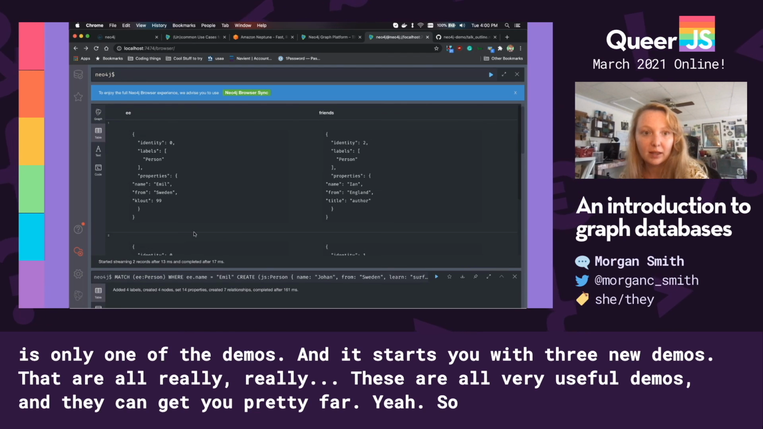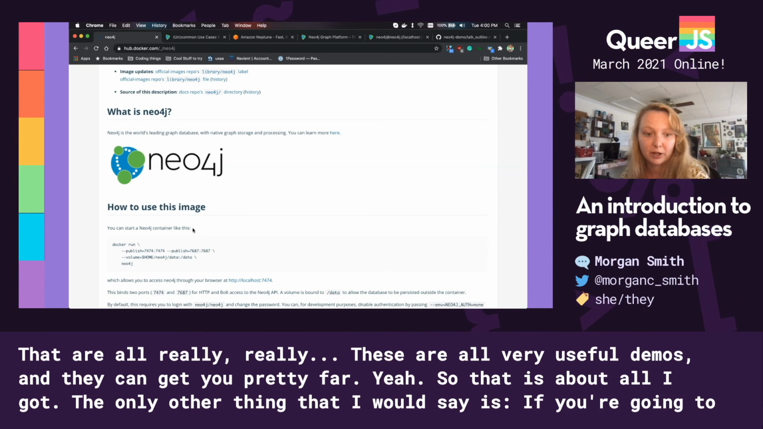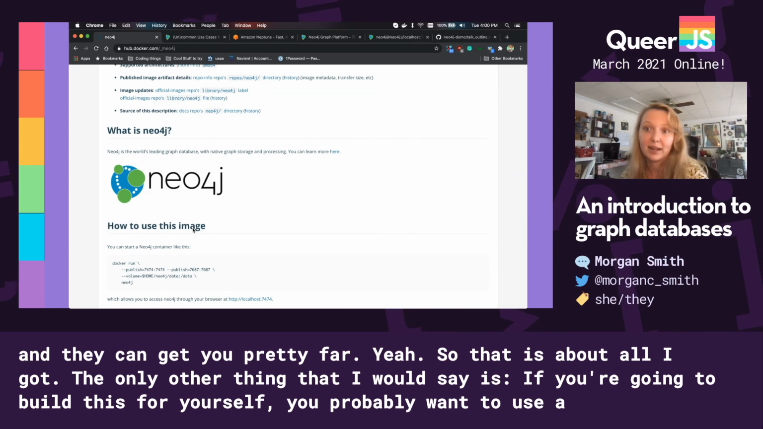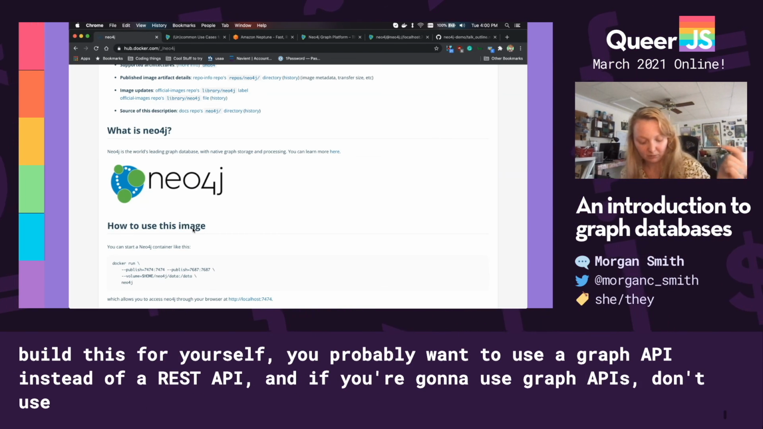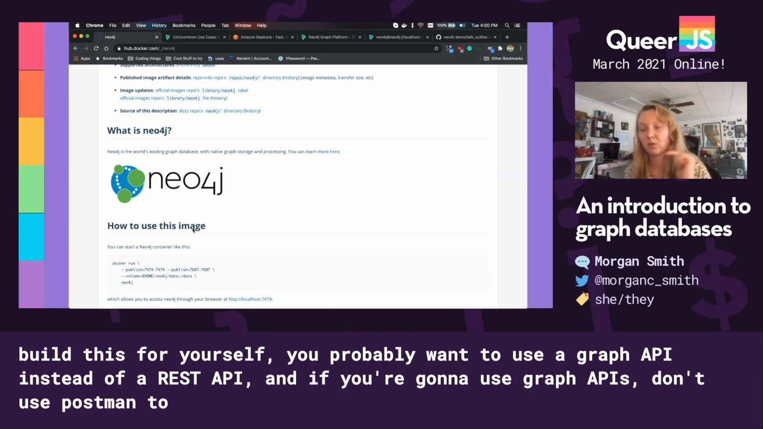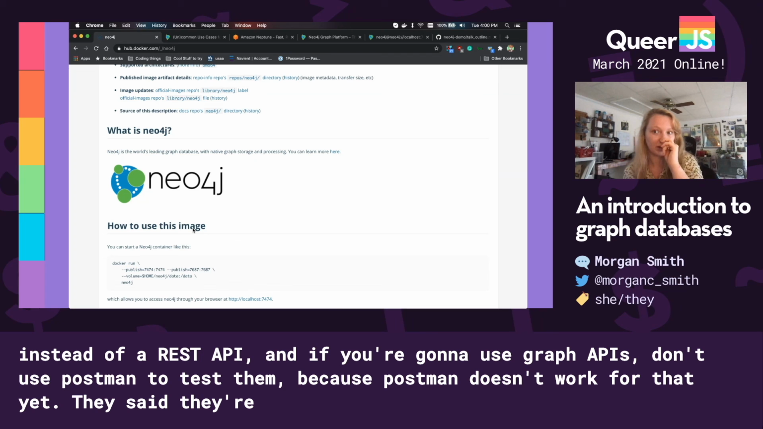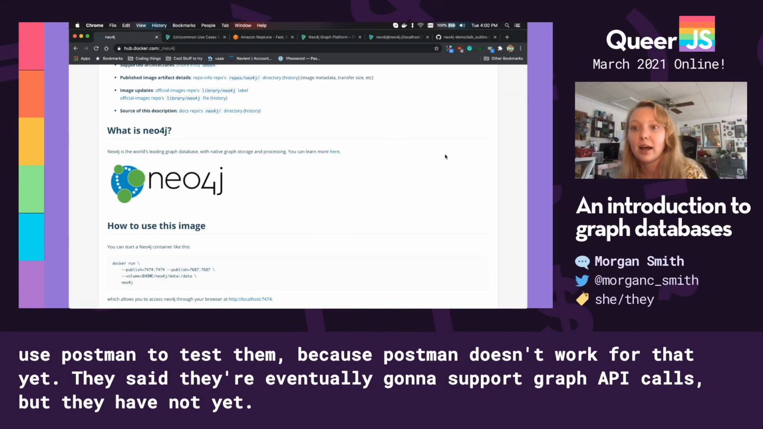Yeah. So that is about all I got. The only other thing that I would say is if you're going to build this for yourself, you probably want to use a Graph API instead of a REST API. And if you're going to use Graph APIs, don't use Postman to test them because Postman doesn't work for that yet. They said they're eventually going to support Graph API calls, but they have not yet. And that's all I got.